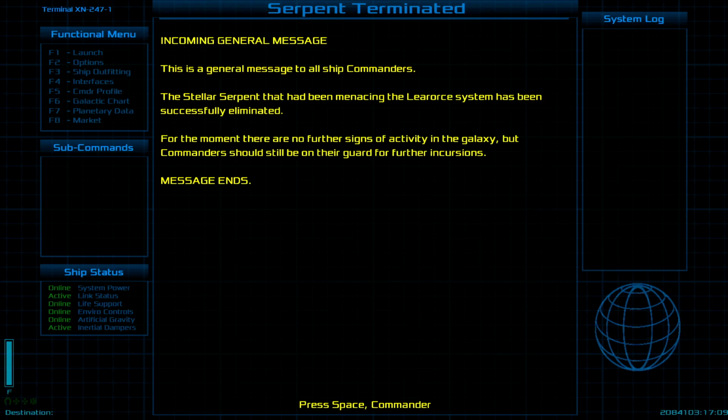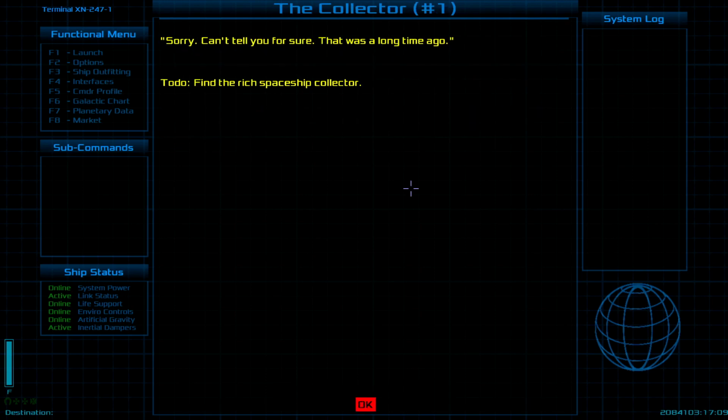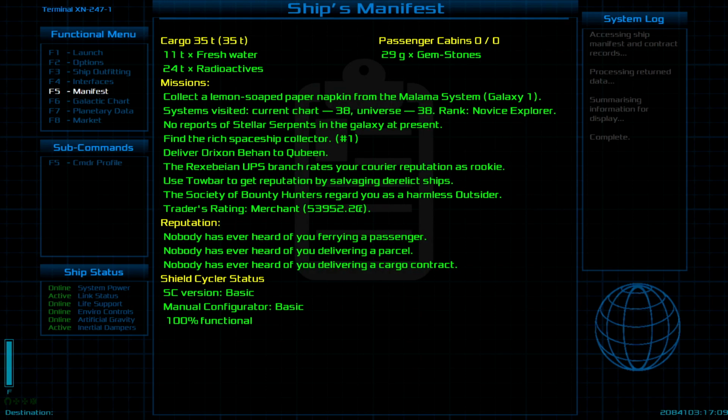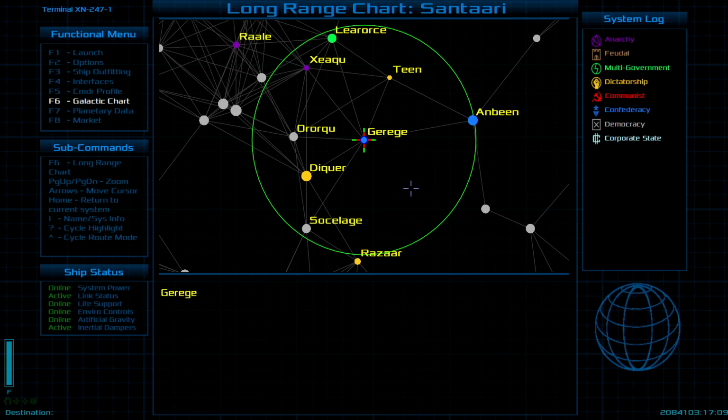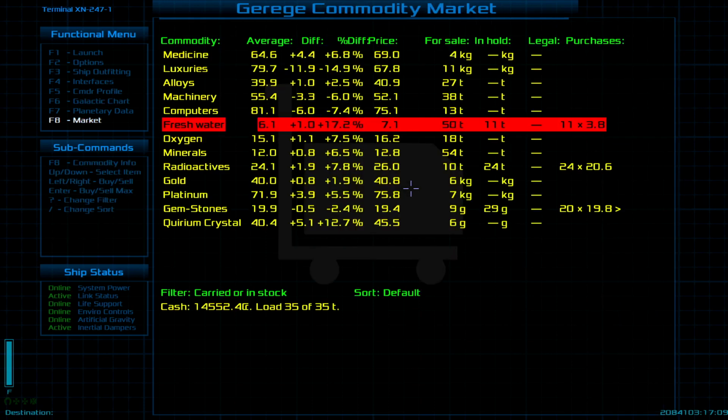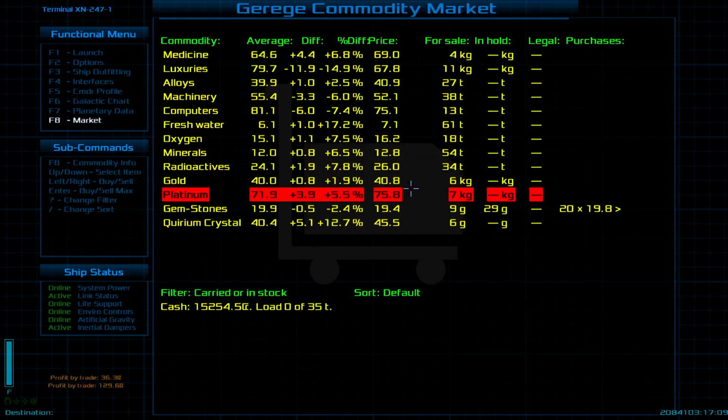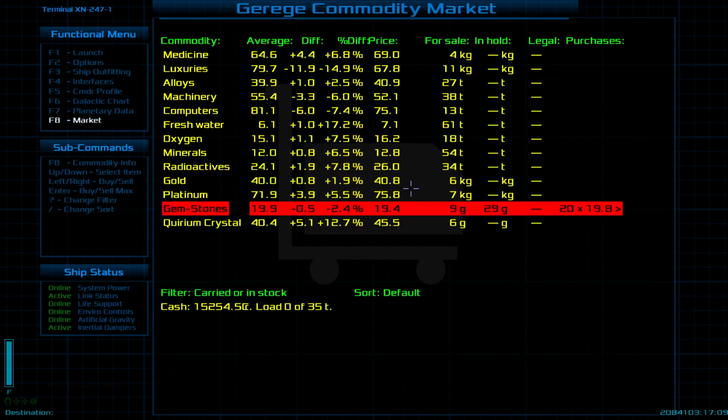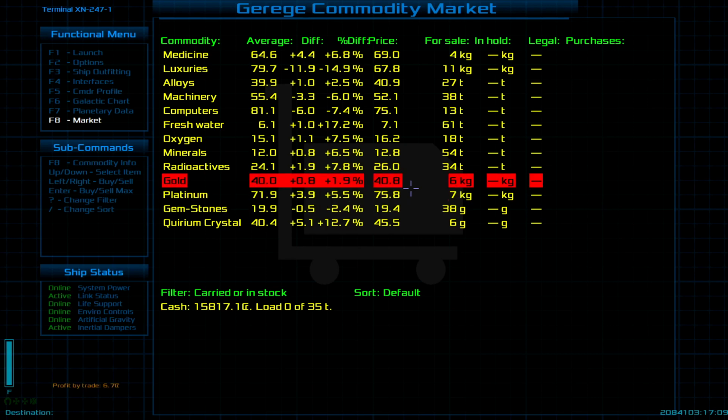Okay, the Stellar Serpent has been handled. Okay, and then the collector. Sorry, I can't tell you. We gotta collect that lemon soaped paper napkin from the Malama system. Okay. Freshwater we can sell, radioactives, gemstones are still bad, but whatever. Let's take them.